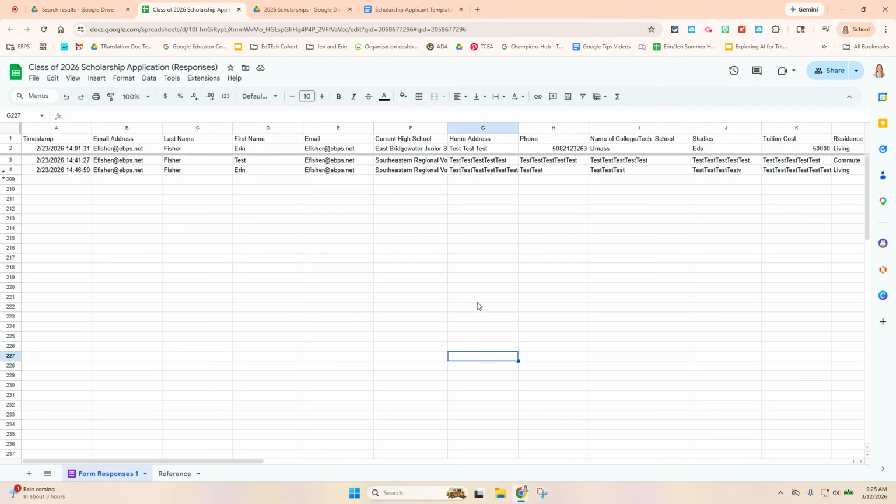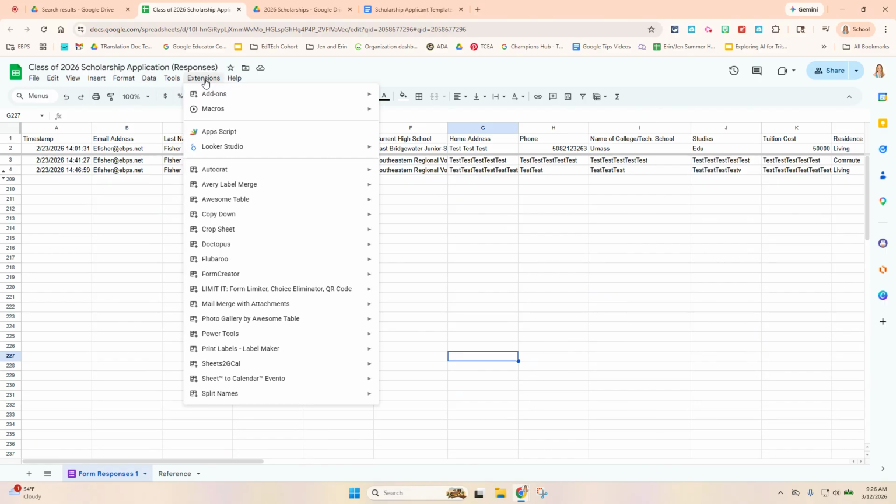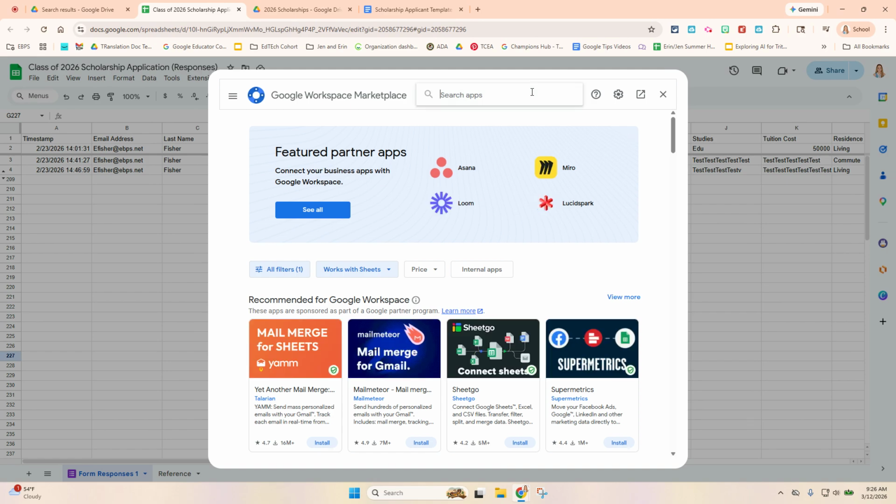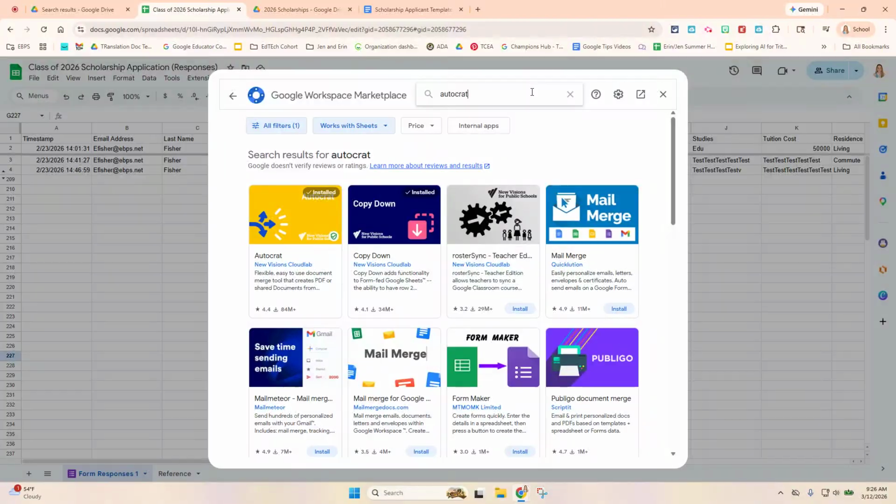The next step is to use a tool called Autocrat. That's the merge tool. It's free. It's very easy to use as long as everything matches up. So I'll go into extensions. If you don't have Autocrat as an option, you're going to want to go to add-ons, get add-ons. Once this populates, you'll type in the word Autocrat and you will install it. So you type in Autocrat. Do not use any of the other tools, they do not work. And you're going to install this one here, Autocrat.